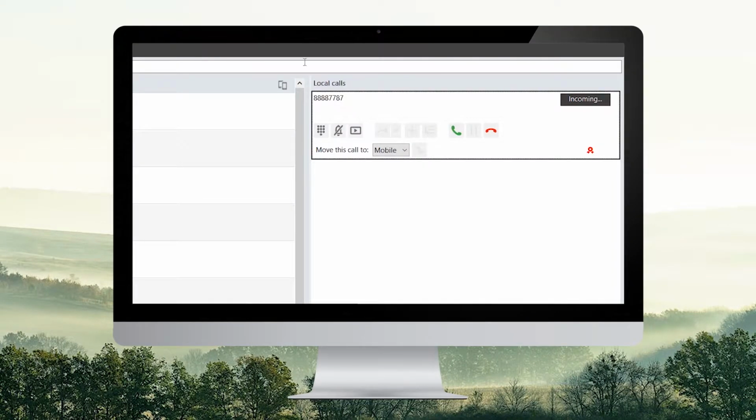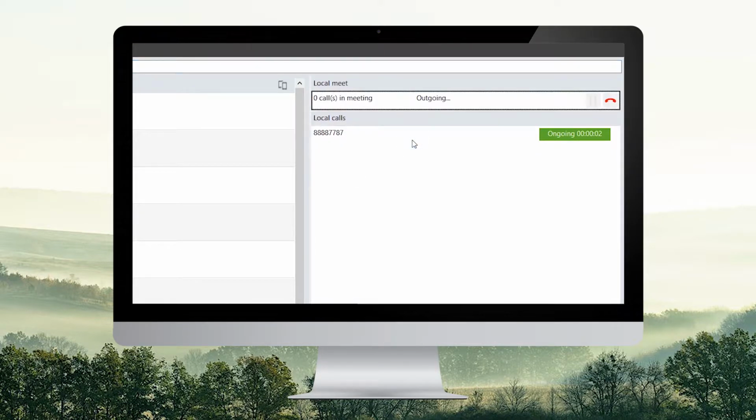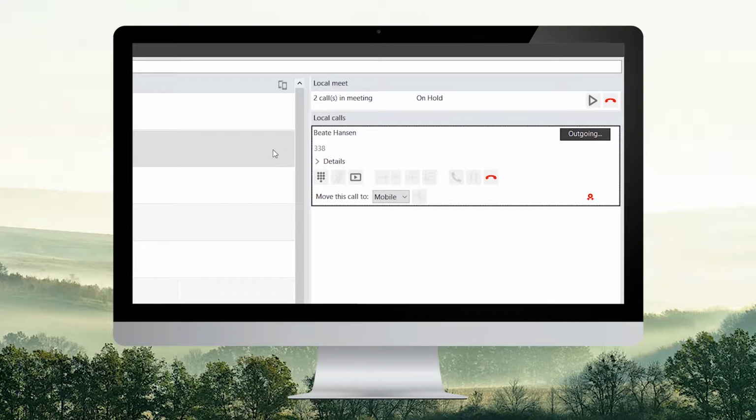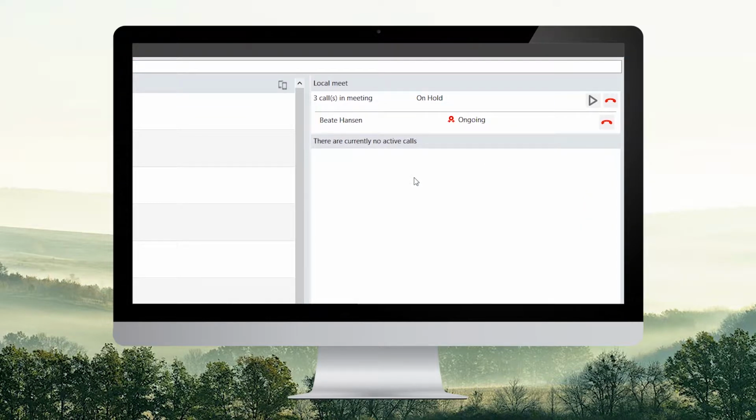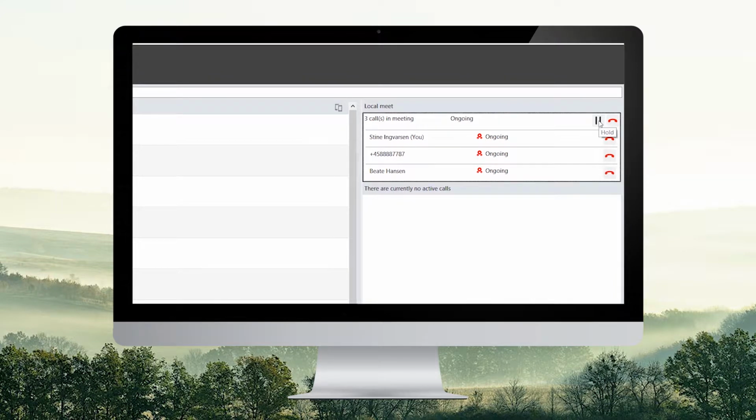If you have one or more colleagues you want to add to the conversation, you click on plus and search for the person and press on the phone. When you see the person answer the call, you press the plus. Now you can see that all are in the same call.